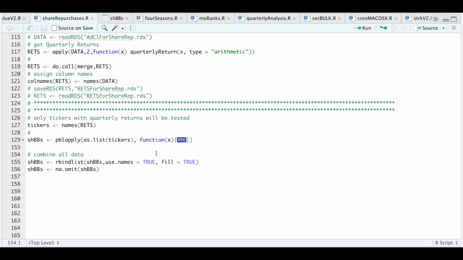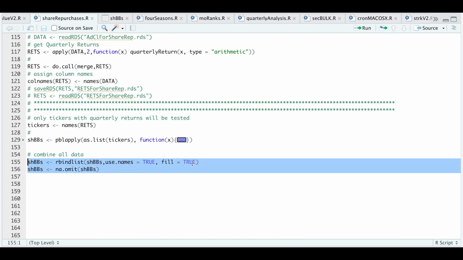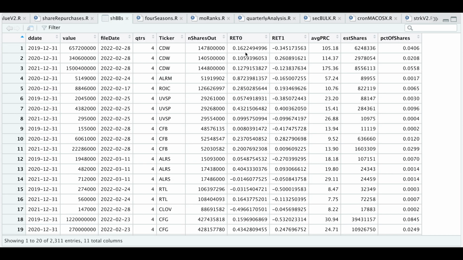Once that's done running, we can R-bind all of our results and omit any NAs. So I'll go ahead and run these 2 lines, and we'll take a look at our table. And now we have a table with the quarterly return during the reporting period, along with 1 quarter after, the median price during the reporting period, the estimated number of shares repurchased, and the percentage of shares out of the number of shares outstanding. As I mentioned, we're going to be using this table to test whether or not share repurchases have a positive effect on stocks.